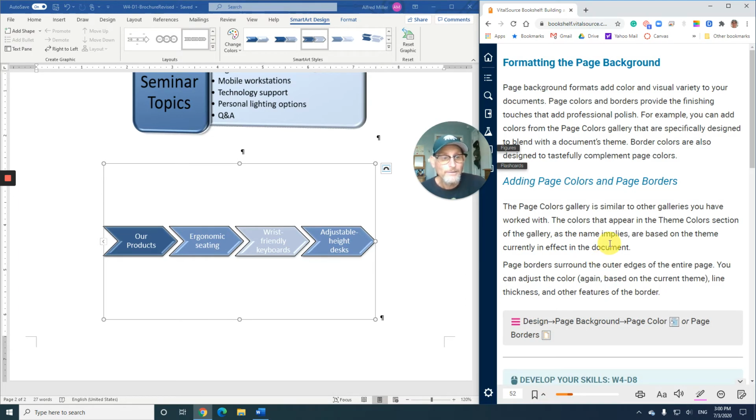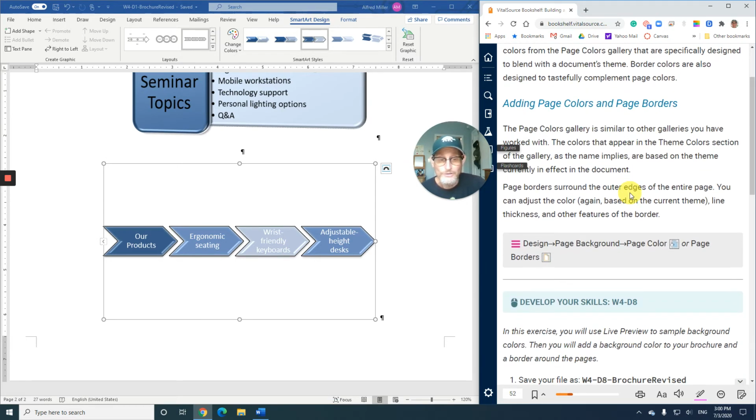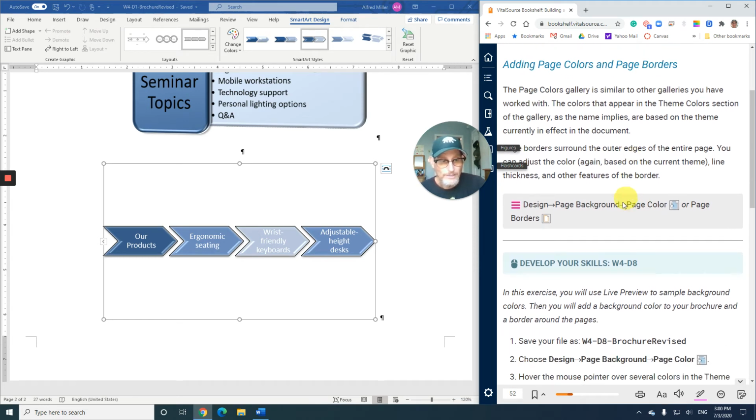Formatting the page background. That means putting like a border around the whole page or changing the page color. Borders mean lines around the entire page, basically from margin to margin. Color means background color instead of white. Be careful if you do some of this color stuff of where you're printing it and all that kind of stuff. These are all found from the Design ribbon.